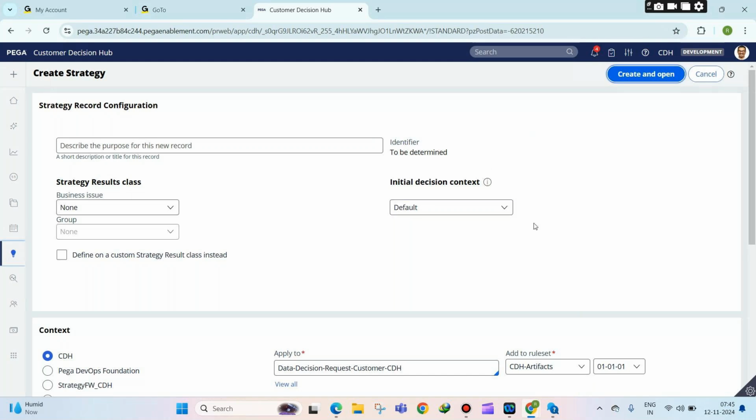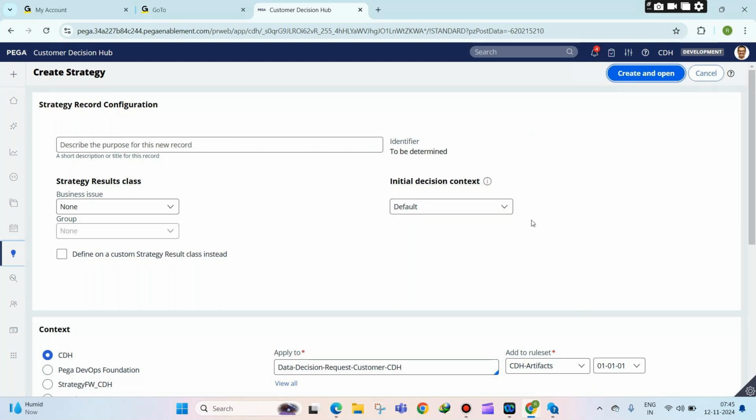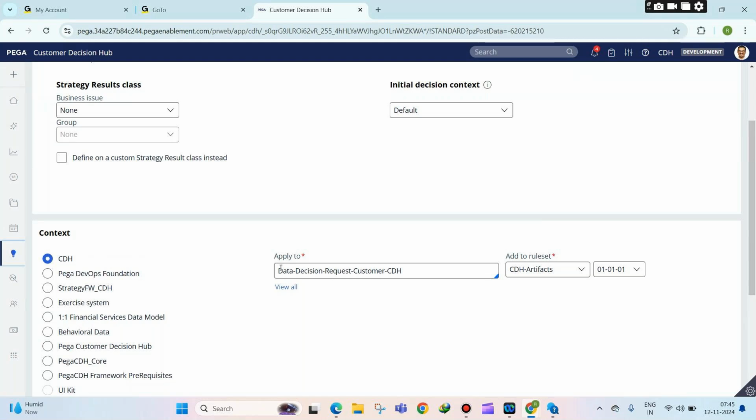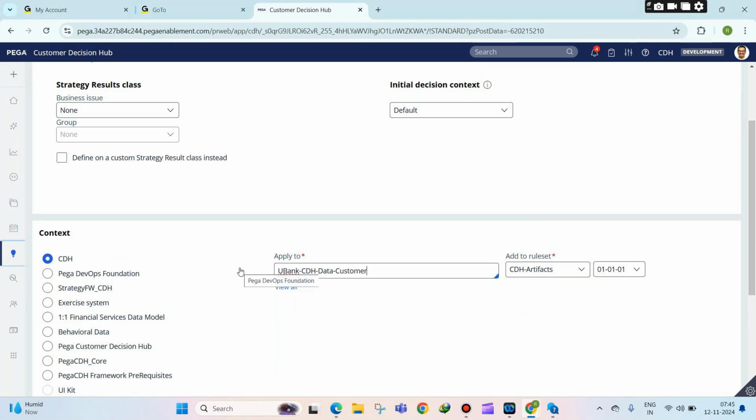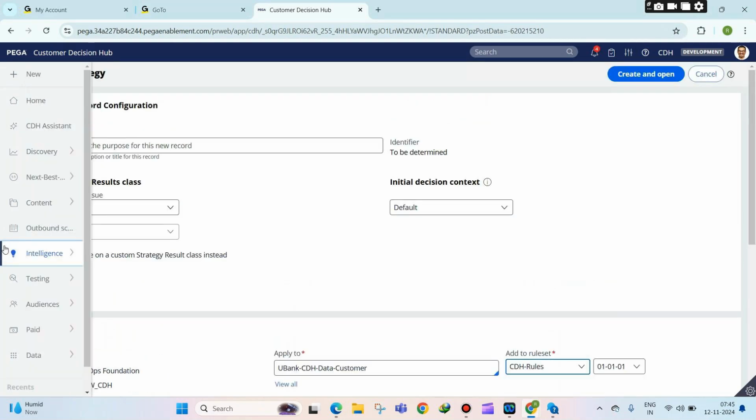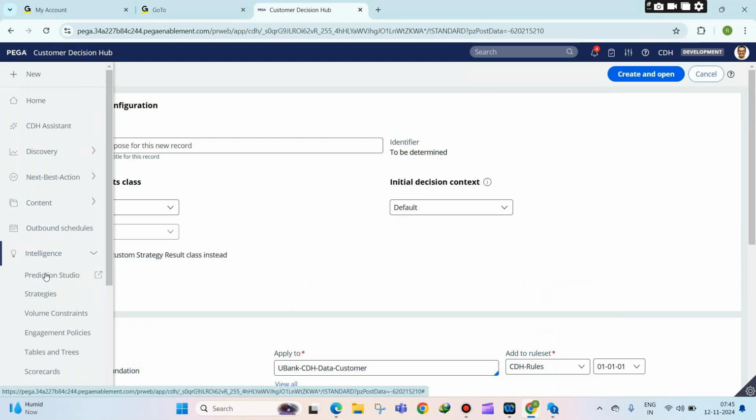So most of the time you will be keeping the strategies in this particular class, that is Data-Decision-Request-Customer. I'll tell you again, we will discuss in detail later what the purpose of this class is. Or you can also keep your strategies in your customer class. So basically this is my customer class. How do I identify that this is my customer class? You can always see that in the primary context in the context dictionary.